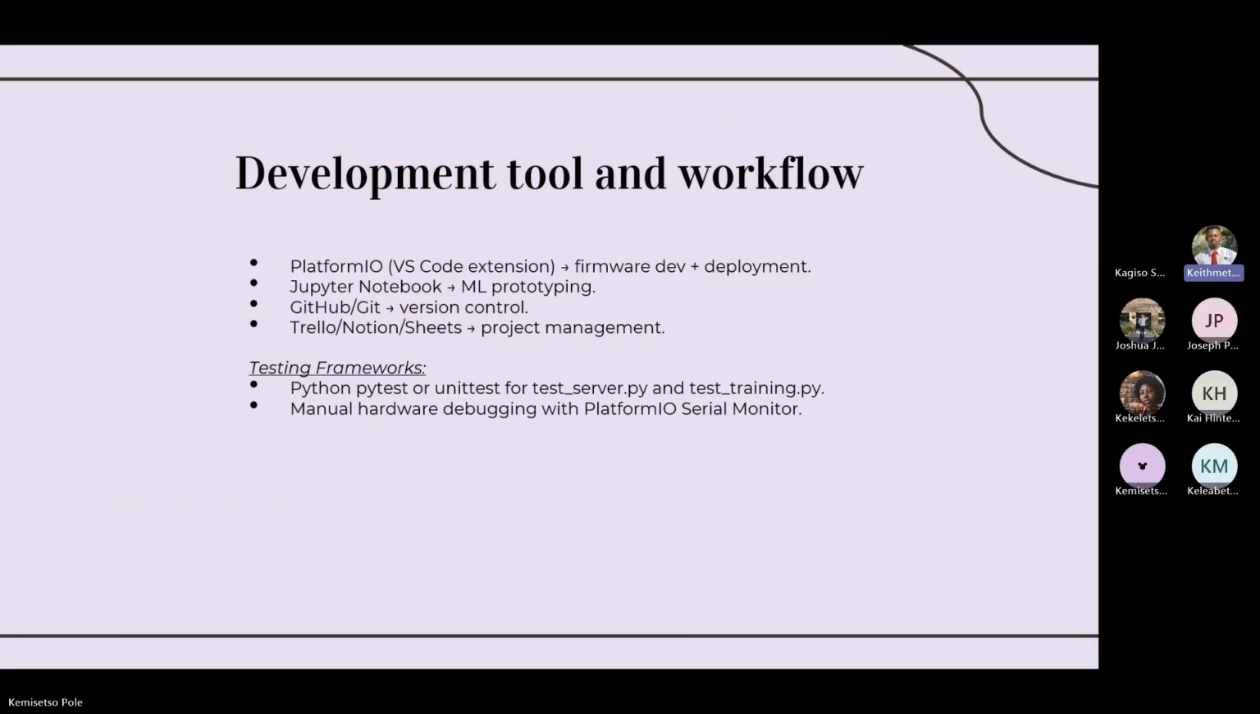All right, so under the development tools and our workflow, as Kemi said, we use Visual Studio with the PlatformIO extension for our firmware development and deployment. We also use Jupyter Notebook inside the Anaconda environment for machine learning prototyping. Then for version control, we use GitHub, and for project management, we used Trello, Notion, and Sheets. Then we use the testing frameworks Python PyTest and Unittest for testing the Python documents called test server and test training. Then we manually debugged our hardware with the PlatformIO serial monitor inside Visual Studio.